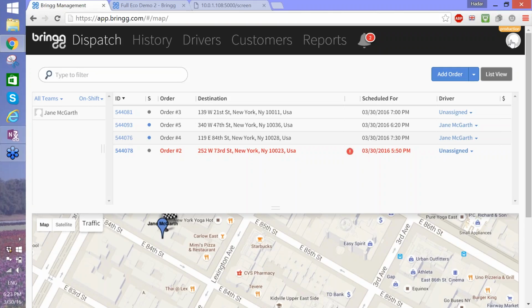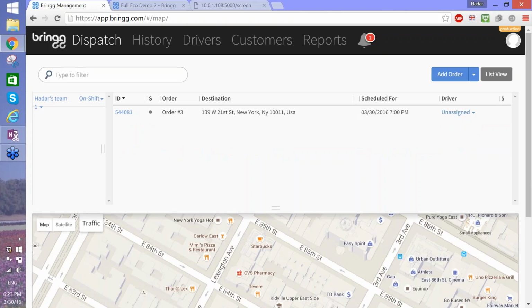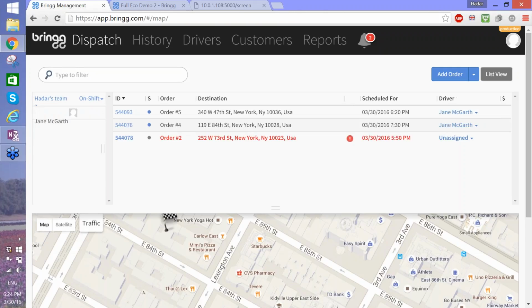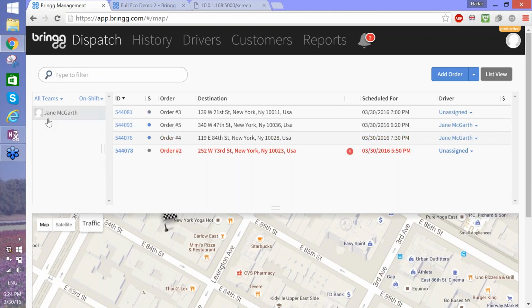If you are an admin like I am right here, I can see all of my teams, or I can select just one. If I select just one team, I can see only the orders and drivers for that team. So for example, for Hadar's team 1, there is only just one order at the moment and no drivers. But if I switch to Hadar team 2, I have 3 orders and 1 driver. So that's a little bit about the difference between dispatchers and admins.